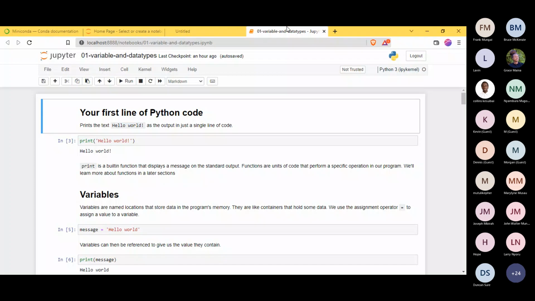In this section, we'll be going through a few of the notebooks I've created. So to start, this is a notebook that I've created. In this notebook, we're going to be going through the basic data types in Python, as well as variables. You can see we have some notes and also some code.